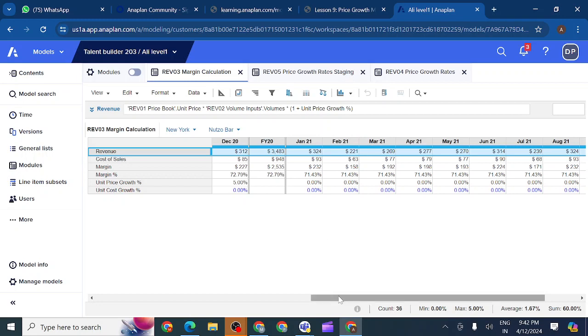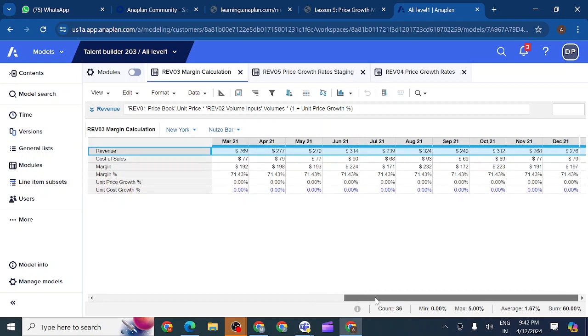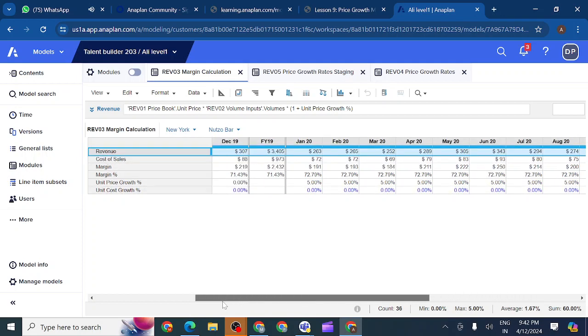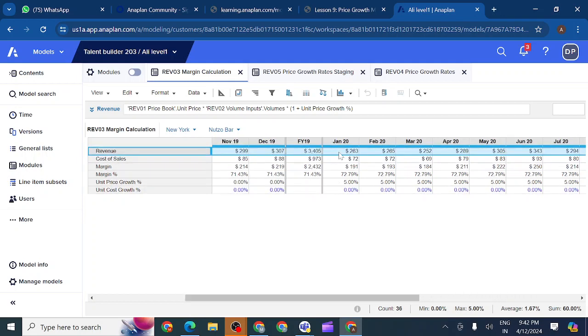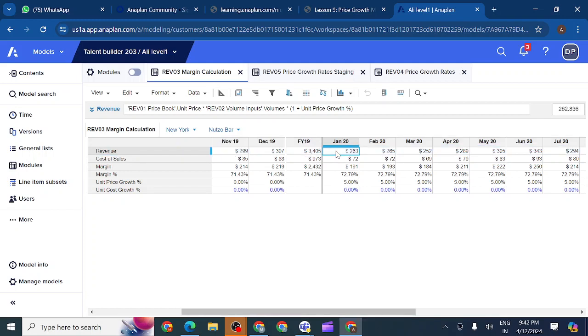Check on your mobile and confirm. 250 into 1.05. What is the value you are getting?